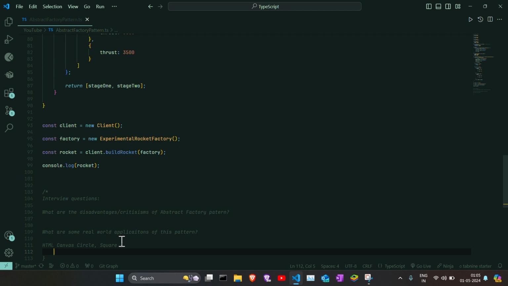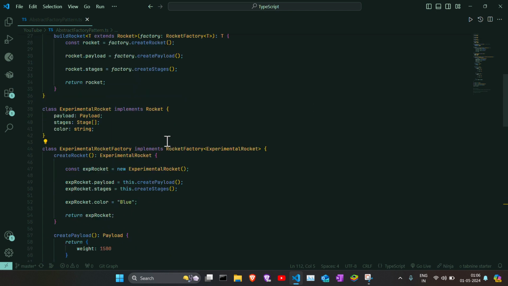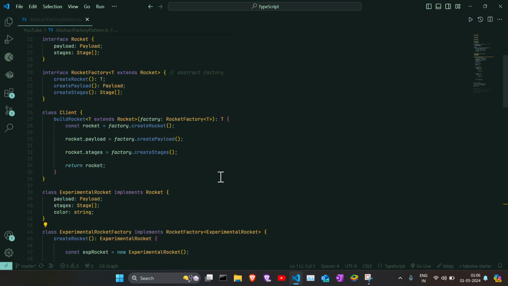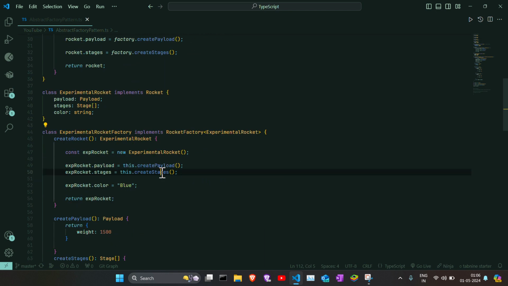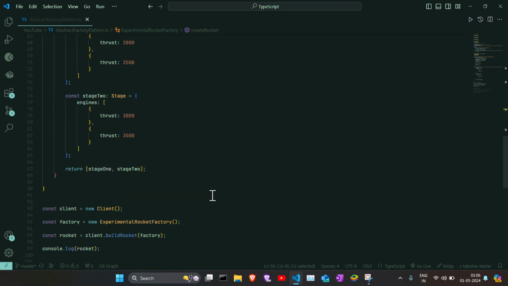Now for these, this can have a graphics factory. Now the graphics factory you can use, and then you can use it to draw circles. Like you see here, we have a build rocket method, right, on the client side. And here we have create payload, create stages. In the same way, you can have draw circle, draw square methods. Right?